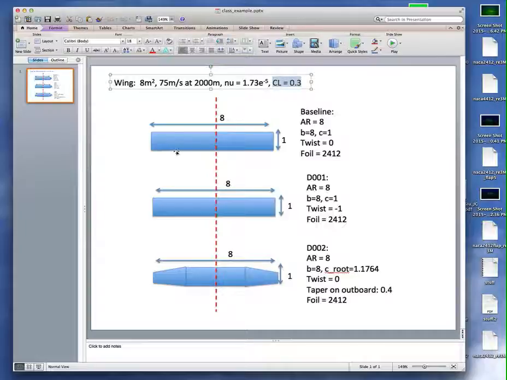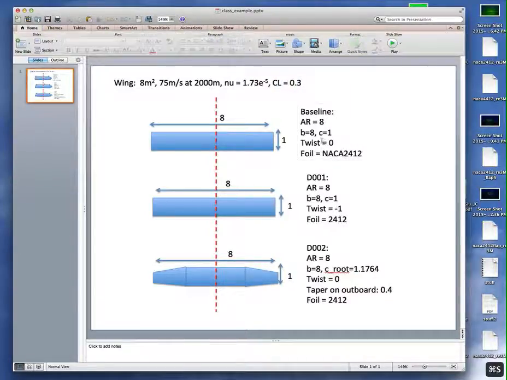We're going to look at the performance of these foils. I'm calling this the baseline. It's a simple kind of wing which meets this criteria, with an aspect ratio of 8. It's a rectangular wing. Aspect ratio is just span divided by chord. 8 meter span, 1 meter chord, 2412 foil. This is an NACA foil, and no twists, no taper, and we'll see how this wing performs.